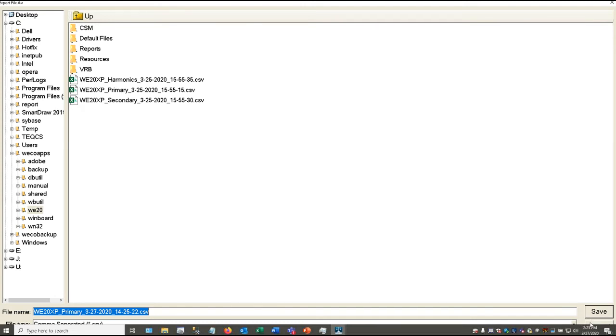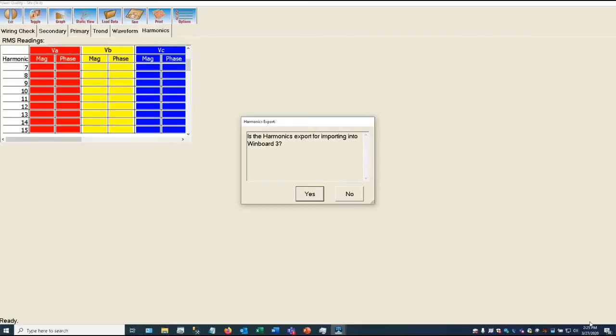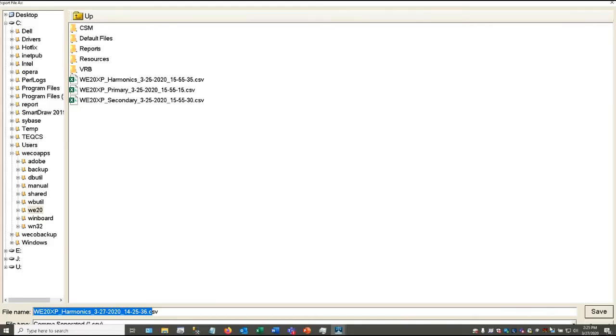You might not be able to see it, but there's cancel down here. I don't want the primary and I don't want the secondary for this round. The harmonic content, it's going to ask you, do you want to export or import into Winboard 3 or WattNet Basic? In this case, no. We're just looking for the COE files, so I'm going to hit no as the CSV is harmonics.